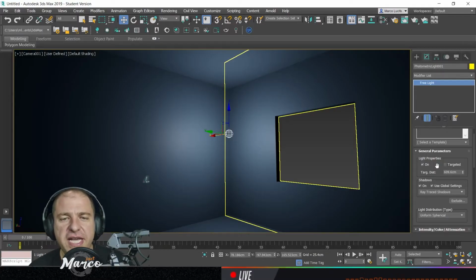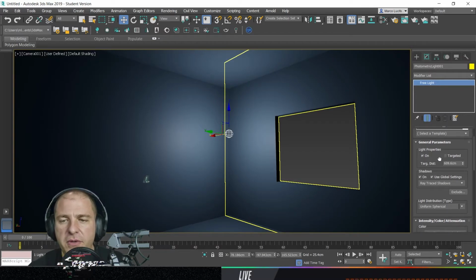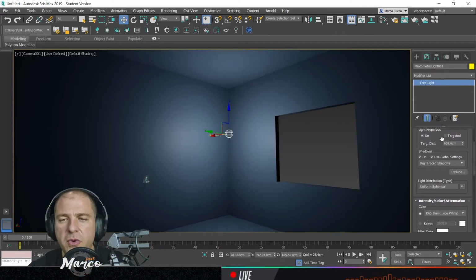Okay, so let's check parameter number 1. Parameter number 1 is very simple, and it is that the light can be on and off. So I won't consider this even a parameter. And let's go to a more interesting one, that is shadows.